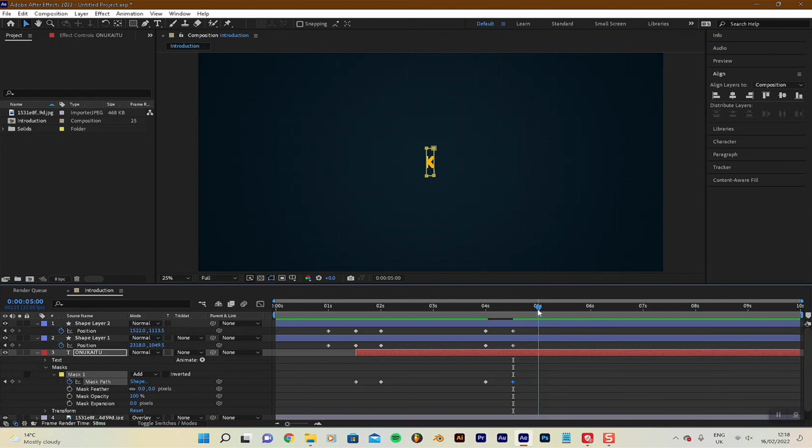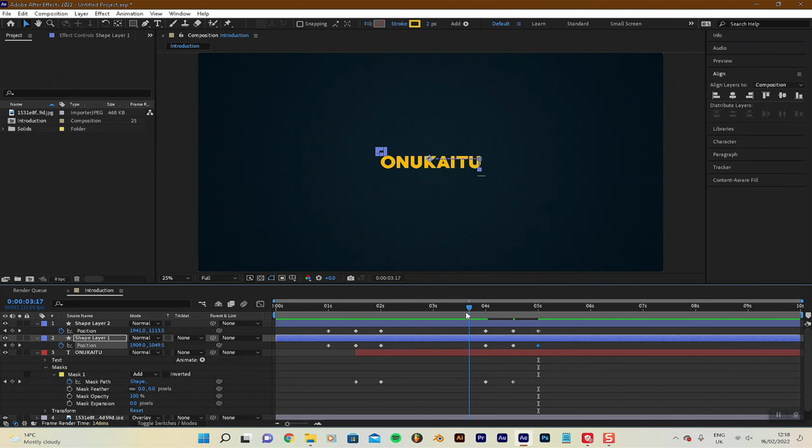And then to 5 seconds, and do exactly the same there. So as you can see, that should reverse.